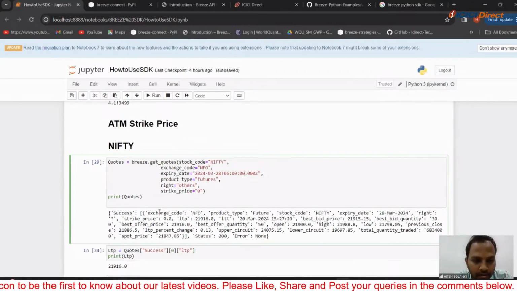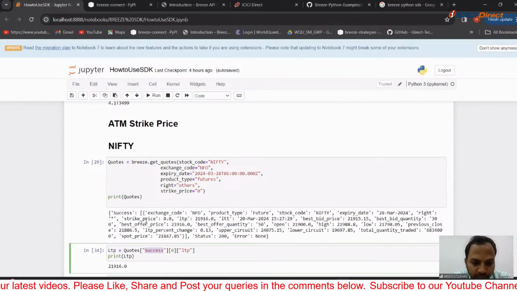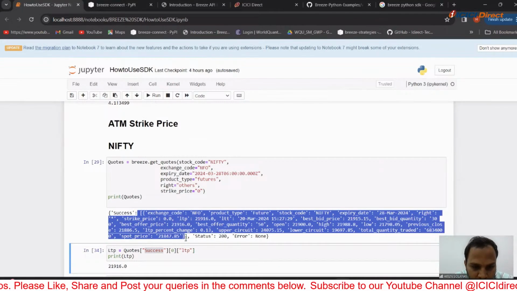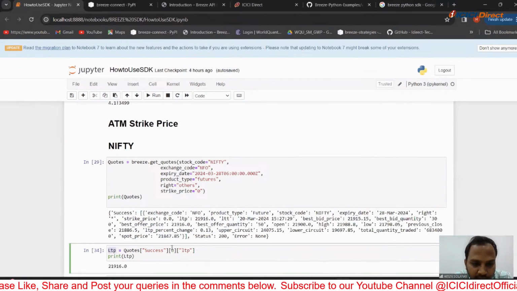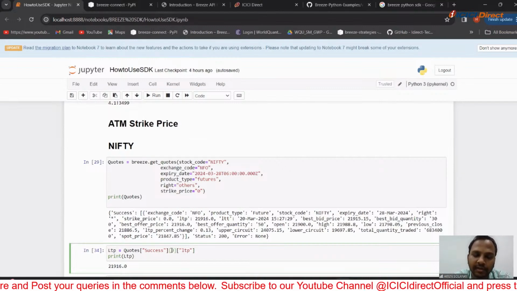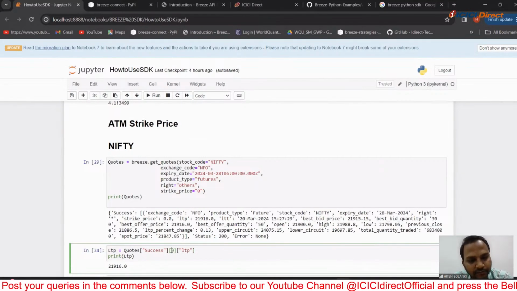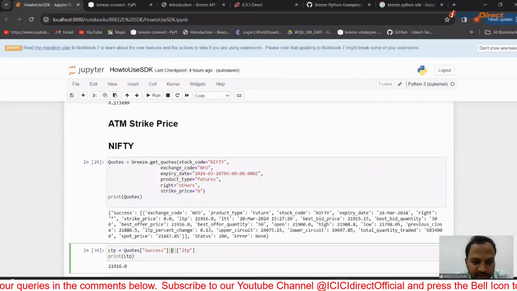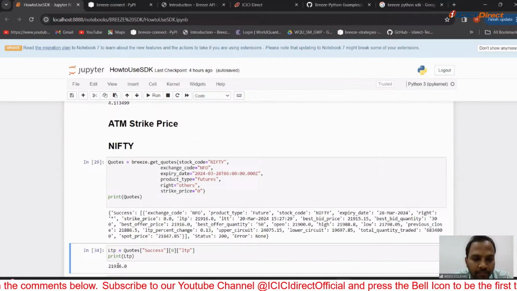So this is the code for it. You'll be getting the response in the JSON format. The same things which I have done in previous cells, I'm going to do here also. So quotes, success, then this thing is in the list. If you see, so find out the index and the LTP. This is the first index, and in the list the indexing starts with zero. So code success zero LTP, if I do, I will come to know exactly what the current price of the Nifty is.